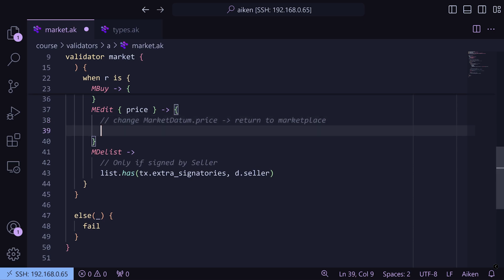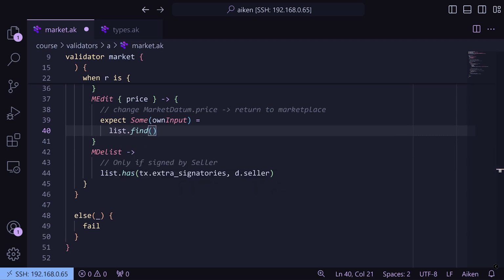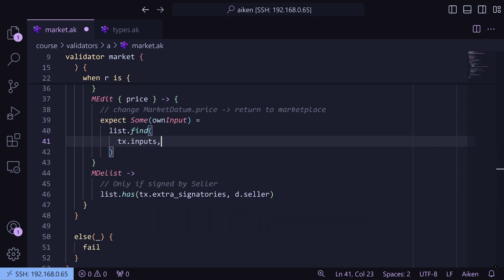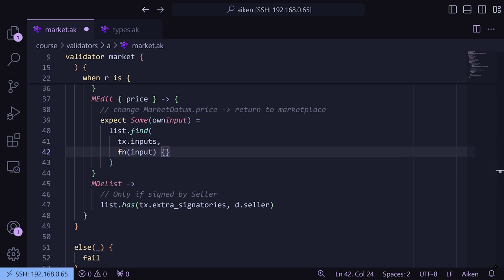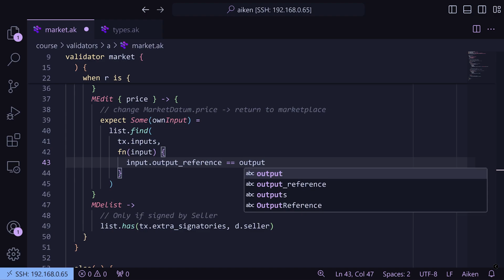So what we're going to do is first expect some own input, and we're going to find our own input for this redeemer from the validator. So we're going to say some own input. We're going to use our trusty list.find, and we're going to attach the inputs this time. And we're going to search the inputs for an input.output reference that matches our oref, which is the argument that's attached to the spend case, if you remember, our spend function for our validator. So what this output reference is, it's the output reference of the input we're trying to spend.